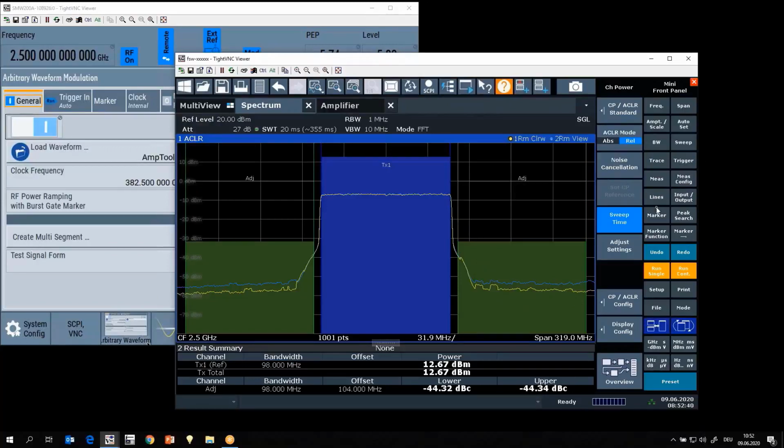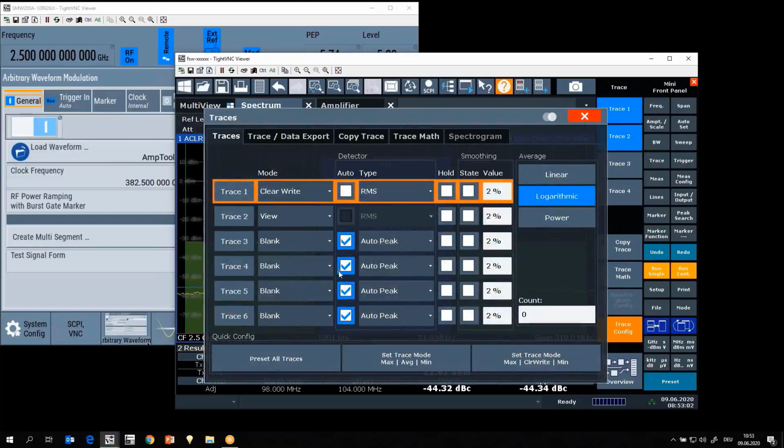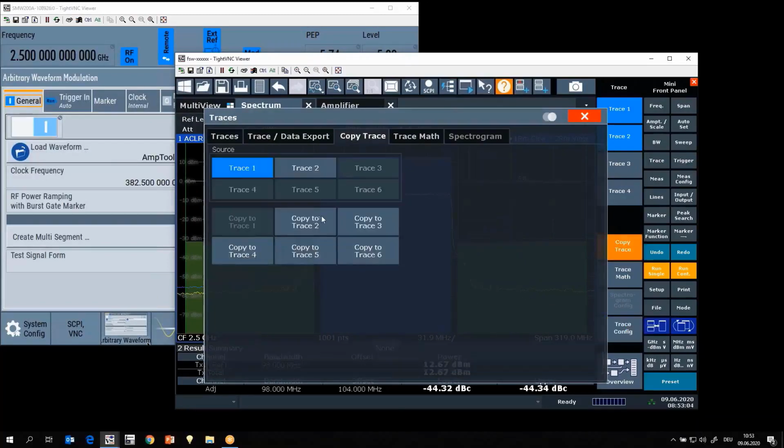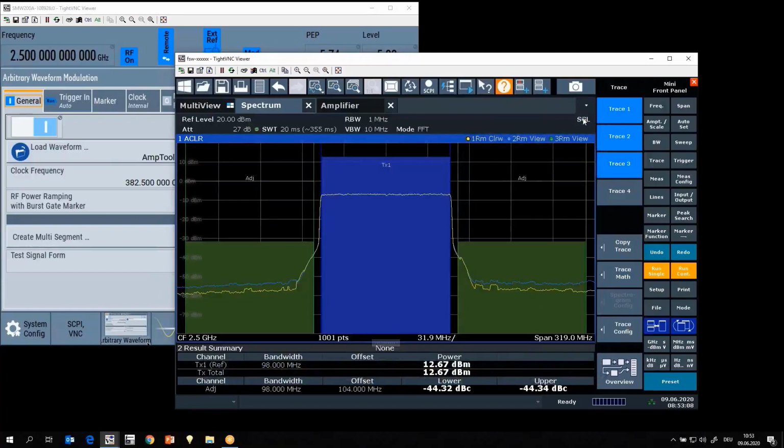The answer is fairly easy, because we still have this close-in intermodulation or signal shapes that is still influencing the ACLR here. And there's another reason that I'm going to show you in a second. I will just do another trace copy so that we can compare all different results afterwards.